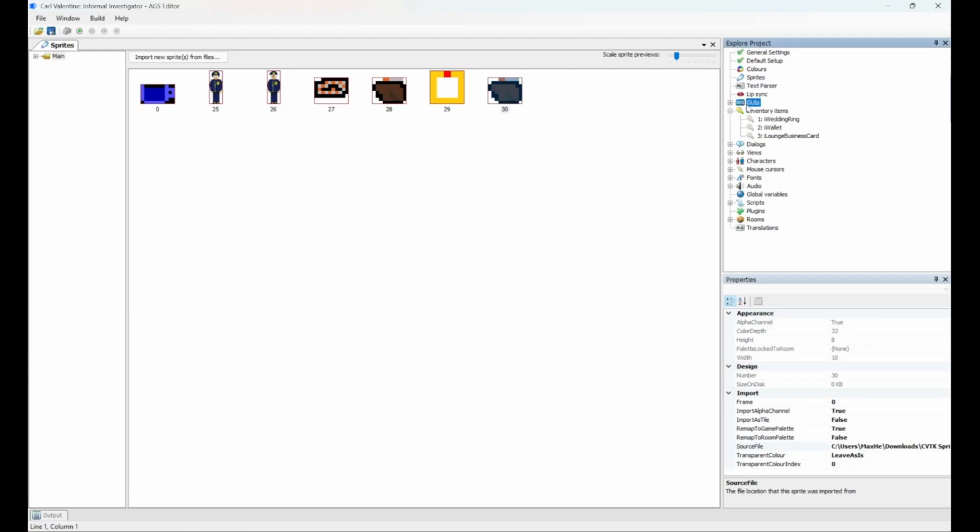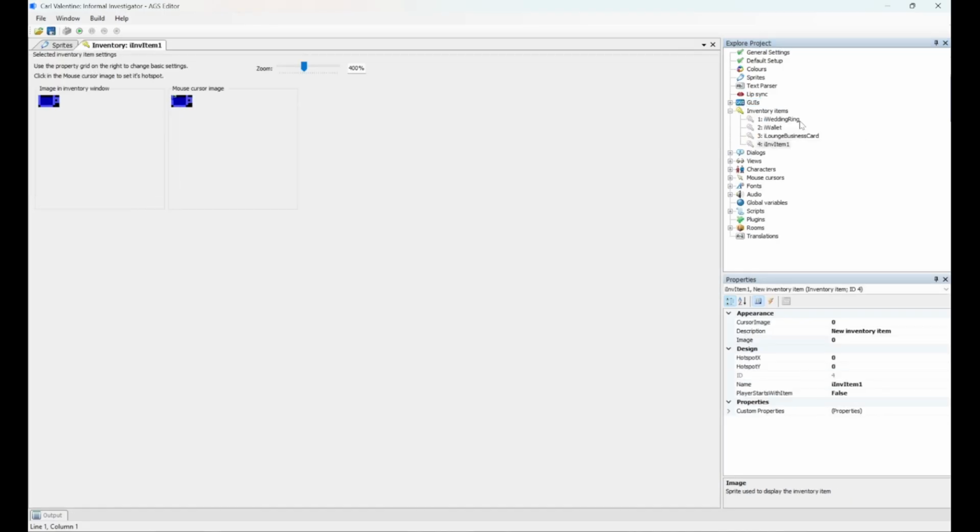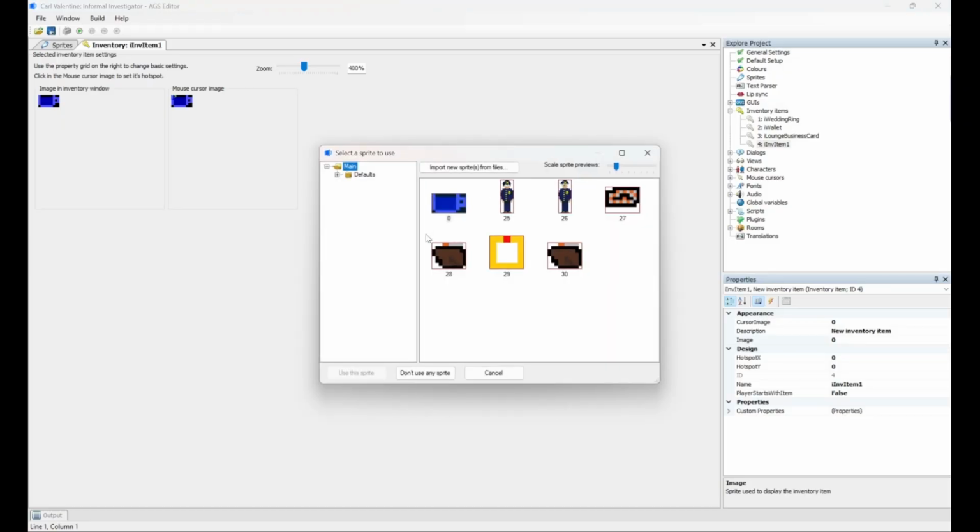You're going to want to right click it, new inventory item. So down here, this is a blue mug right now. You're going to want to go down to image, and then click these three dots here, and then click the image you want. We're going to go with the wallet, use this sprite.